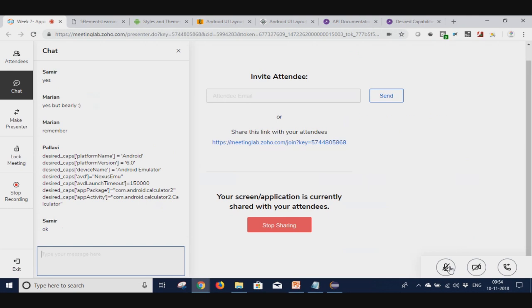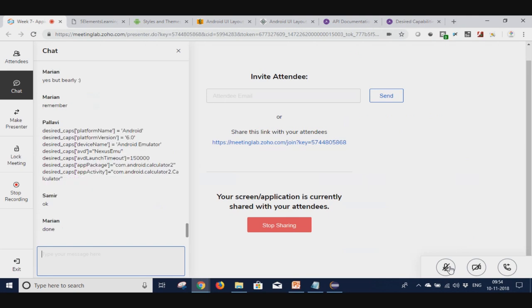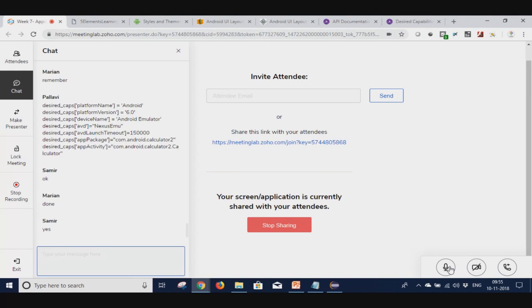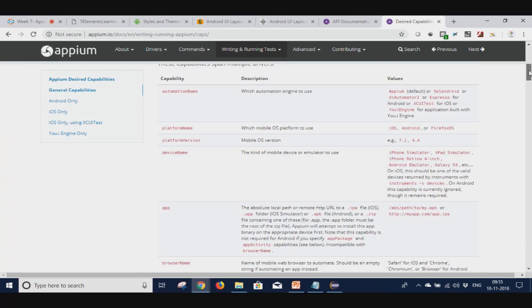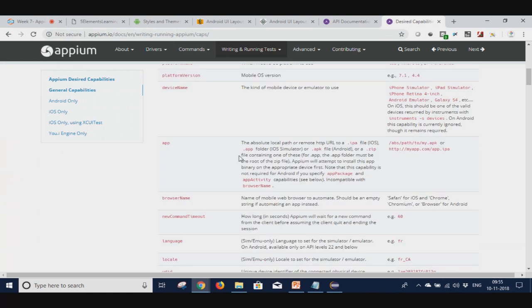Done? Are you able to recall? Do you understand these different capabilities? What they stand for? Okay. So in here, two capabilities are interesting. One is the app. So app is basically the path which you provide of your APK or the name which you provide of your application.